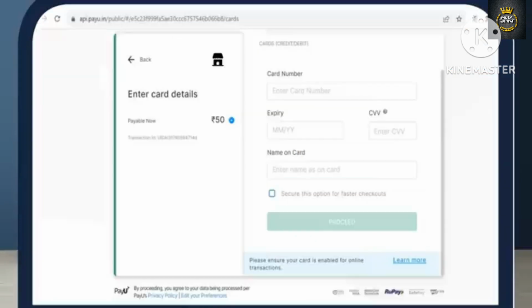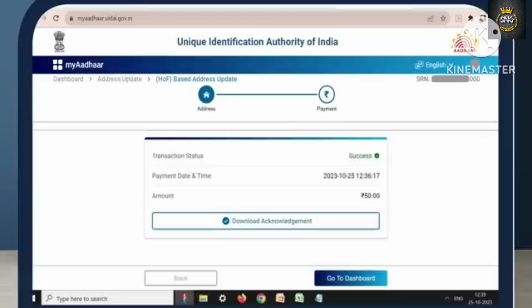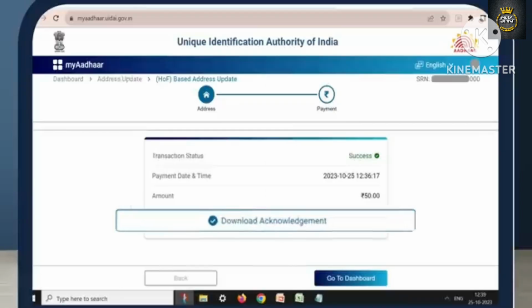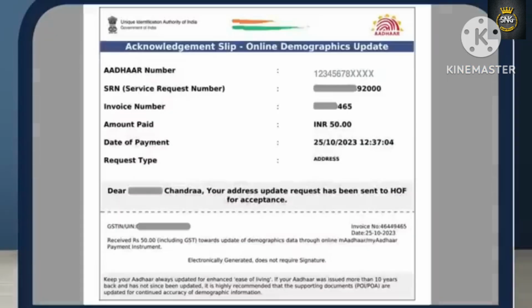Complete the payment process. After payment processing is successful, the applicant may download acknowledgement slip. On successful payment, a service request number will be shared with the resident. Please inform your head of family to take action on the address update request. SMS is sent to head of family about address request. The head of family is to approve the request and give their consent by logging into the My Aadhaar portal within 30 days from the date of receiving the notification, and the request will be processed.